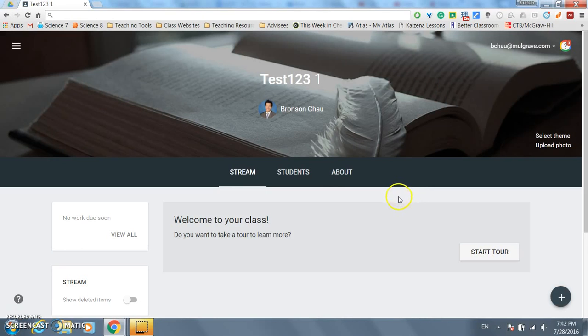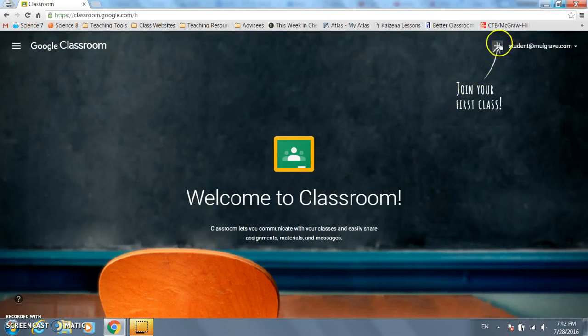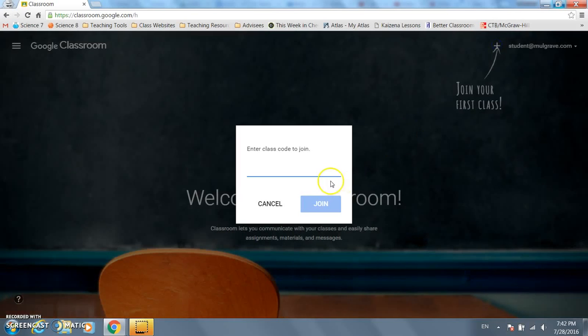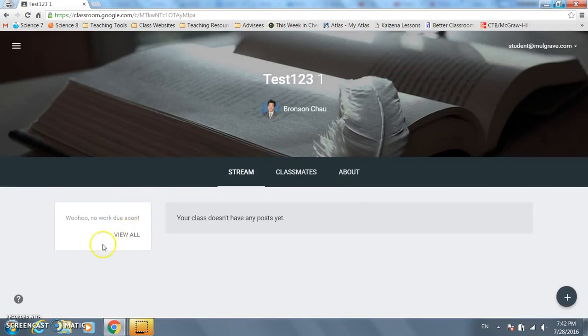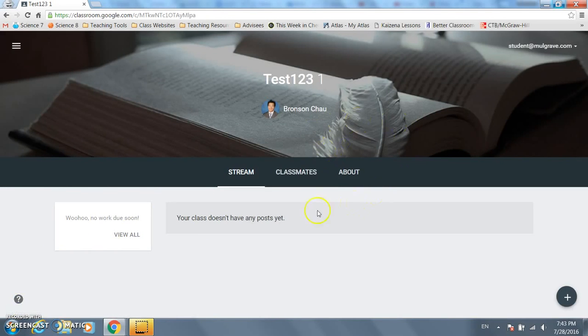Once your class is created, if you scroll down, on the left hand side you'll see a class code. Now I'm going to switch over to the student screen and enter this code. Now you'll see that I have joined the class as a student, and I am the teacher.